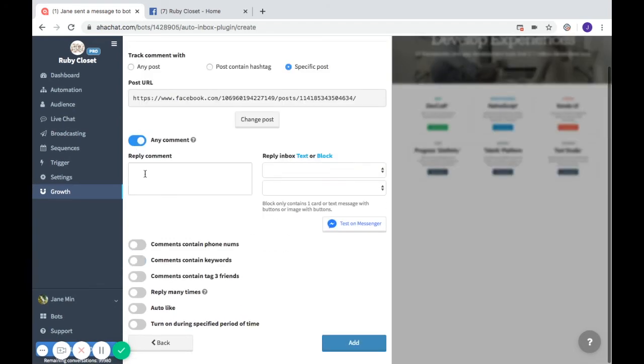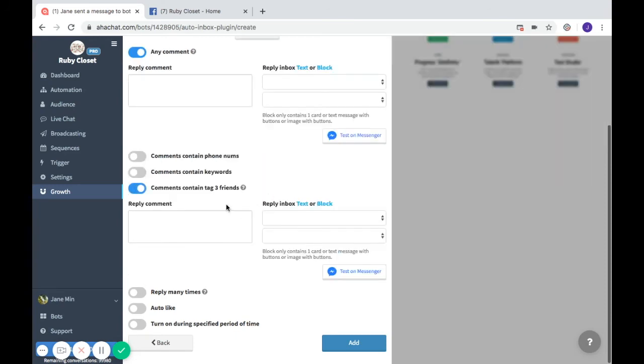Right? So next is the comments that contain tags. So if, for example, you included in your post that they have to tag 3 friends, here you can use this feature right here.